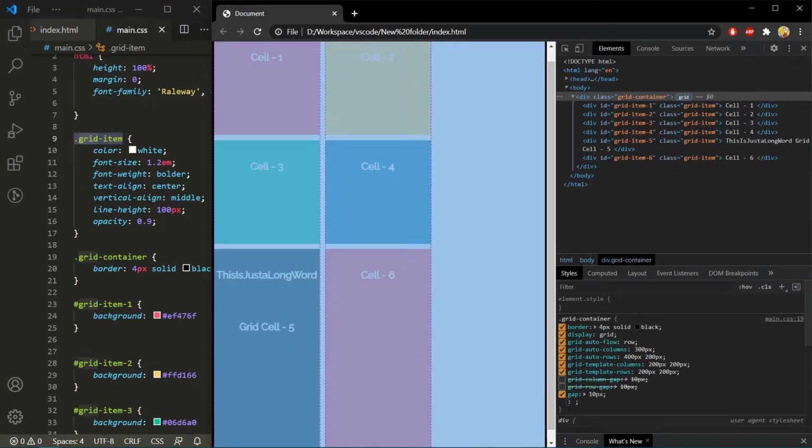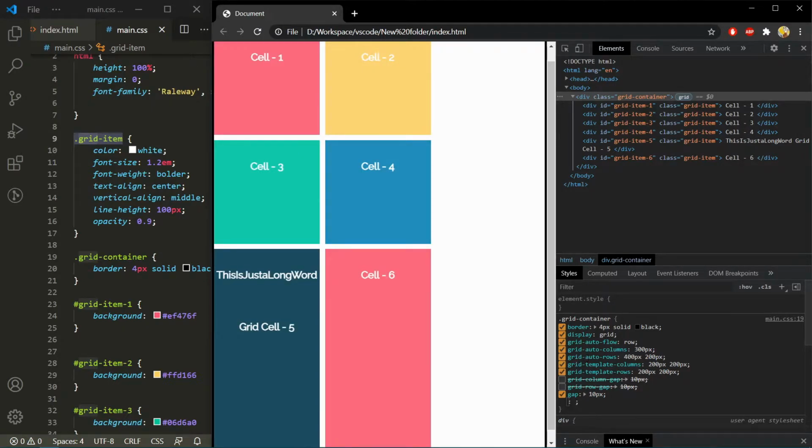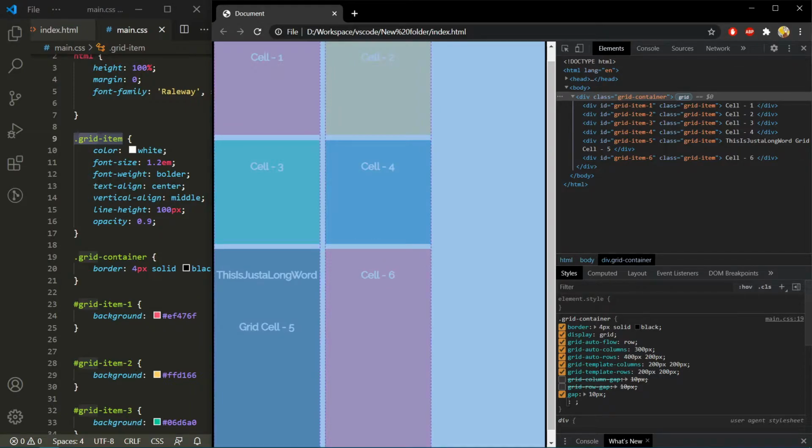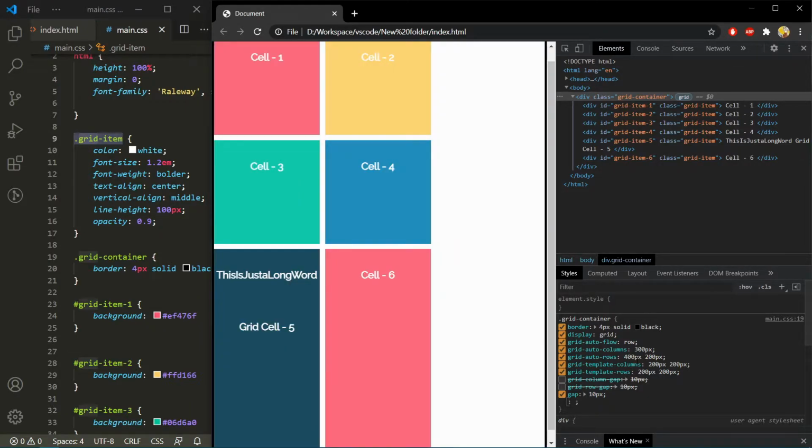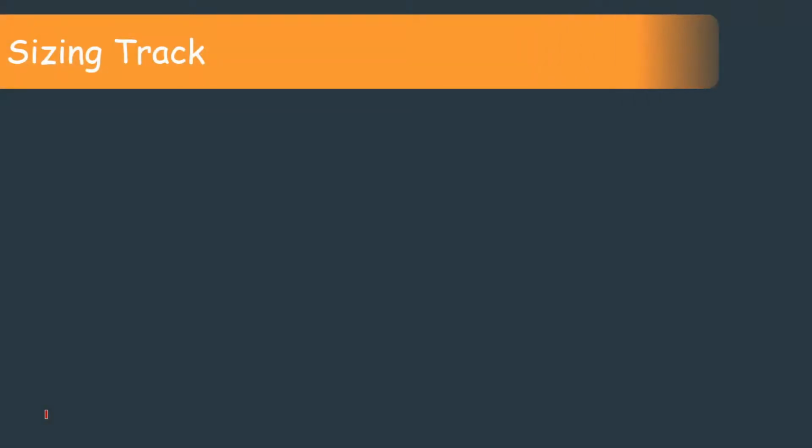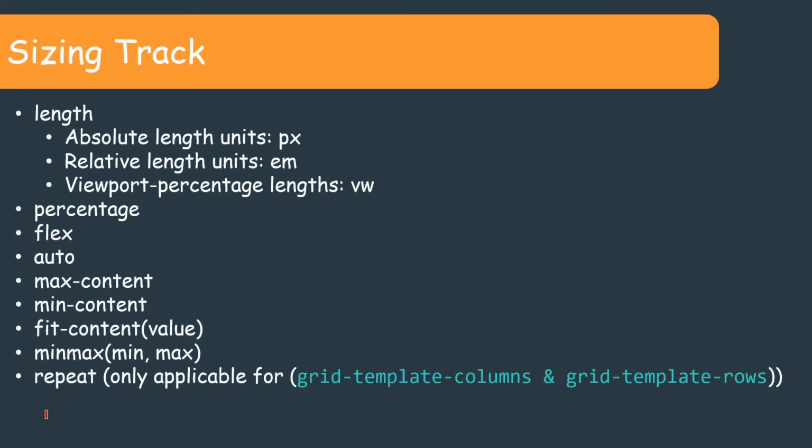As you might have observed, we have specified all sizes in pixel. For example, auto columns or auto rows or template columns or template rows, all sizes we have specified in pixels. When it comes to sizing, grid is very flexible. Let's see sizing units in detail.